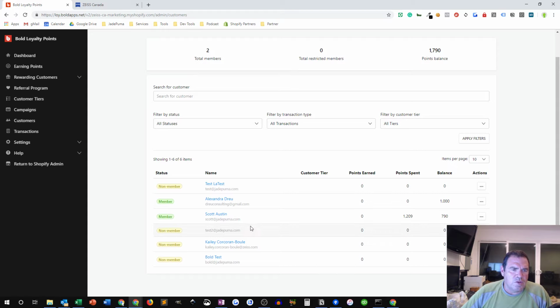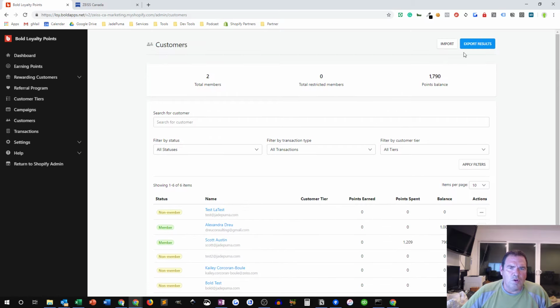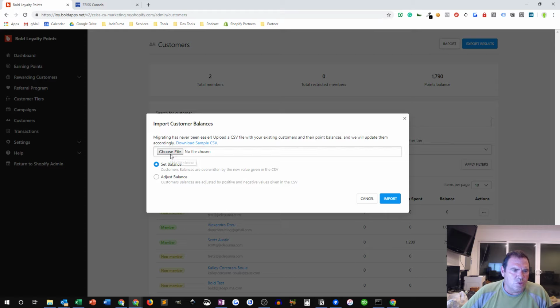So you can see for me, I have spent over 1,200 points testing stuff out, and I have a balance of 790. Alex, I gave you a balance of 1,000 points. We can easily add and subtract points, and the way we're going to do that is by importing. So to import, we've got to choose a file, and this is to set balance or adjust balance, and there's different CSVs that we do to do that.